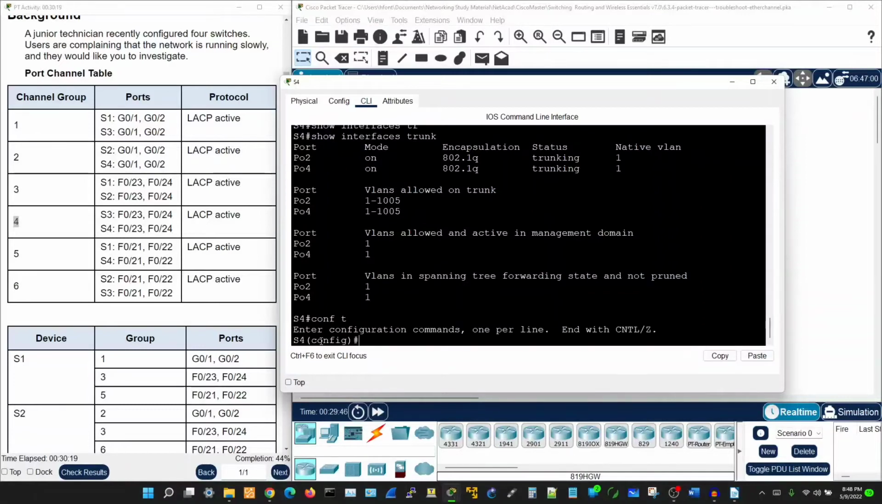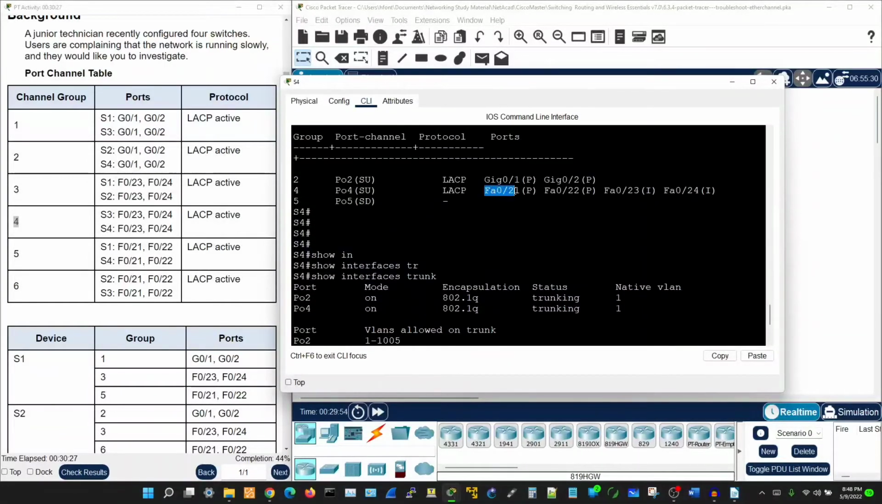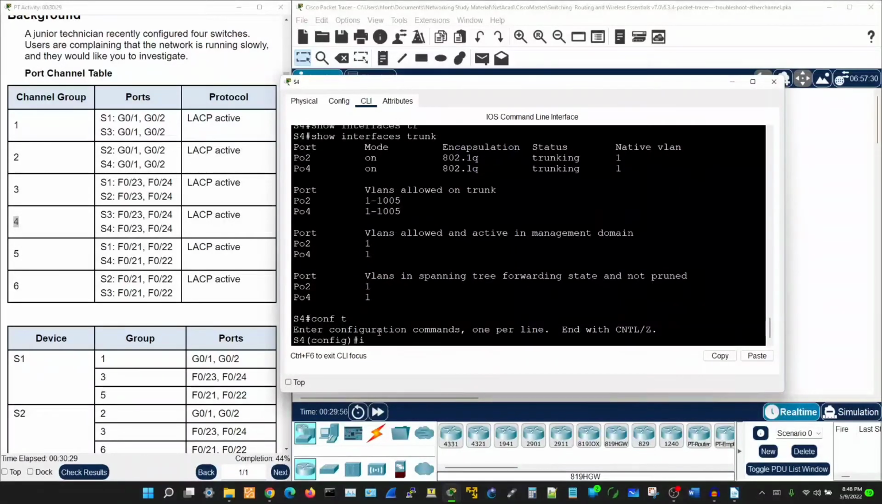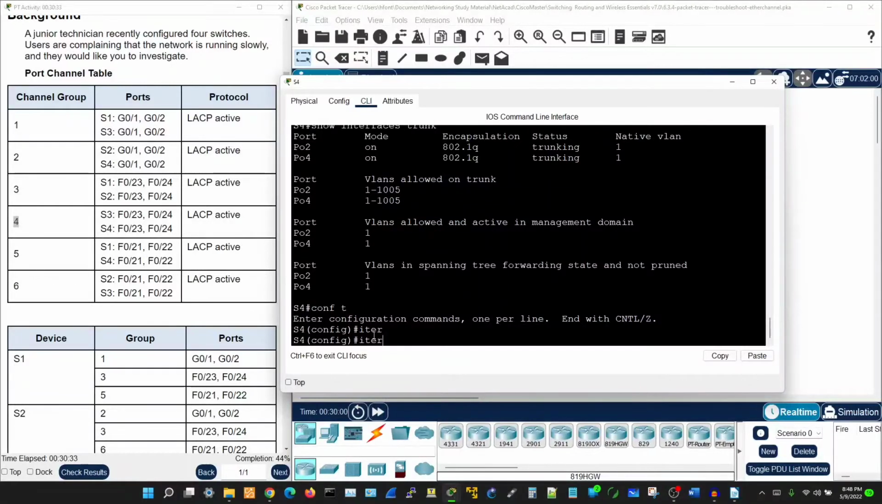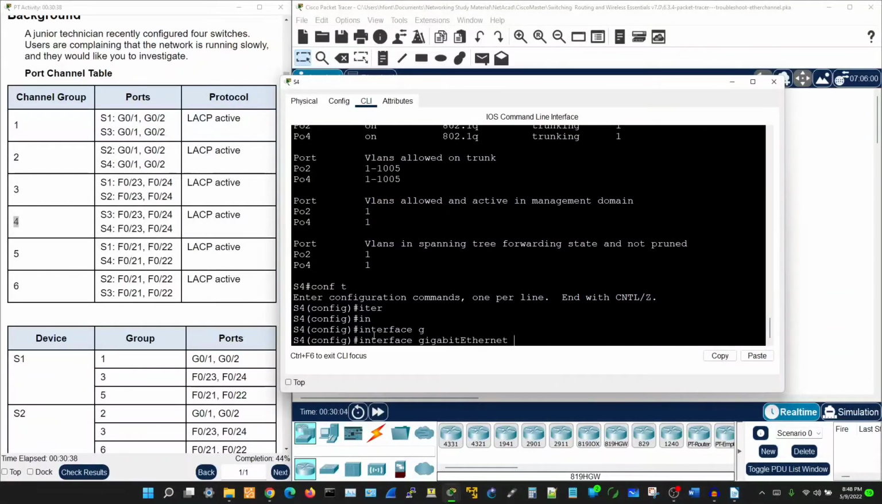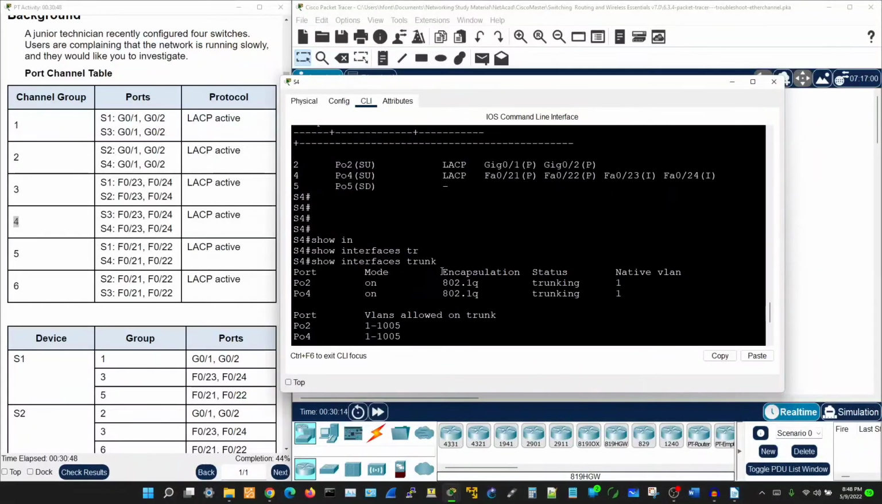Alright, so we're going to go to that interface bundle. Alright, FastEthernet 21 and 22. Okay, so interface group or range, yeah, FastEthernet. We said it was 21 and 22.